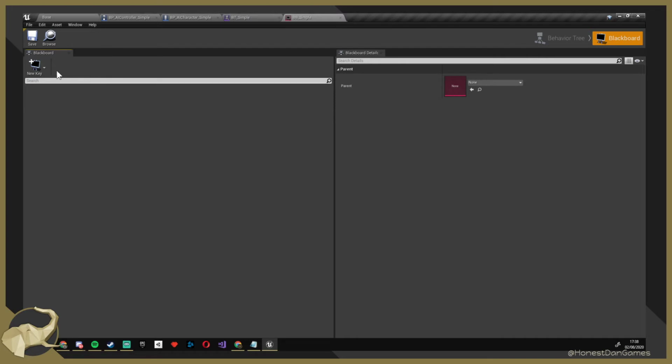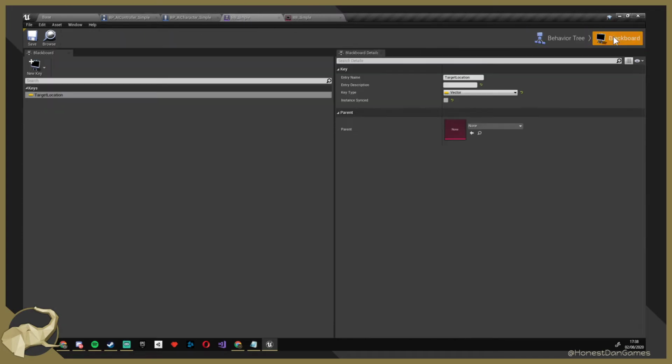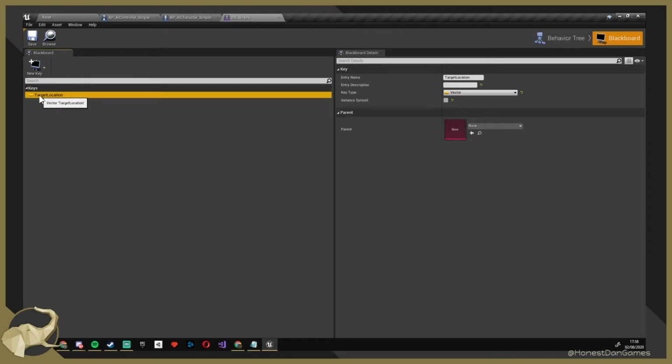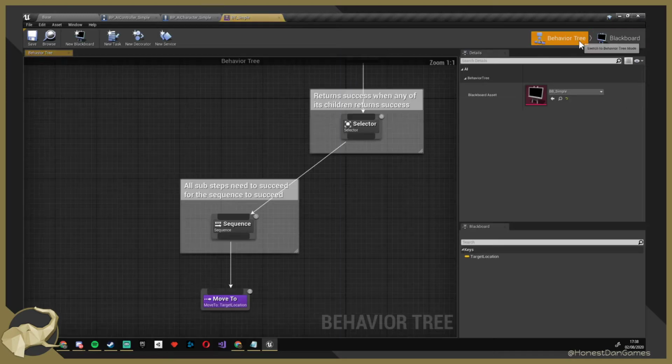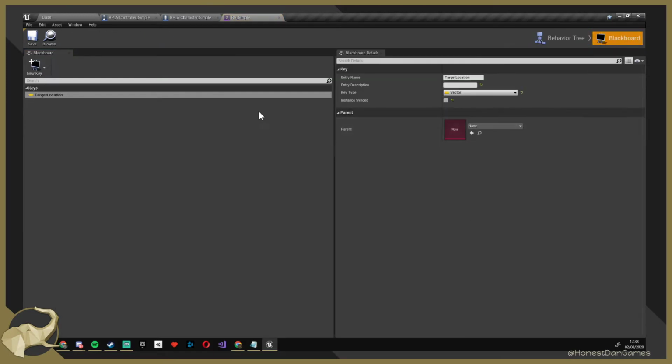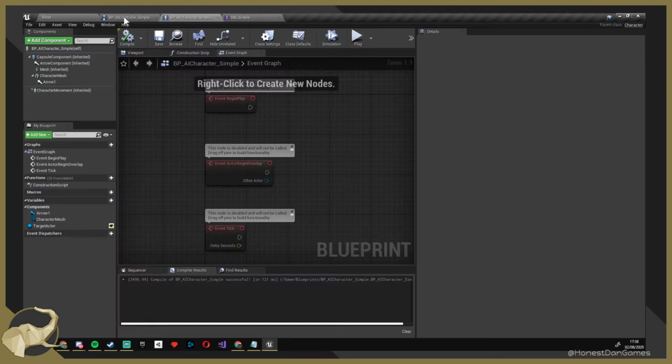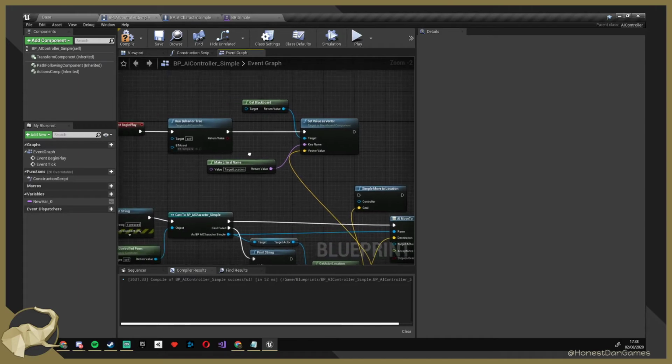I made a key before. What Blackboard is this using? Save it. It's be simple. I don't know. But it was called target location, so we got the right name for it. Target location. Let's try that.